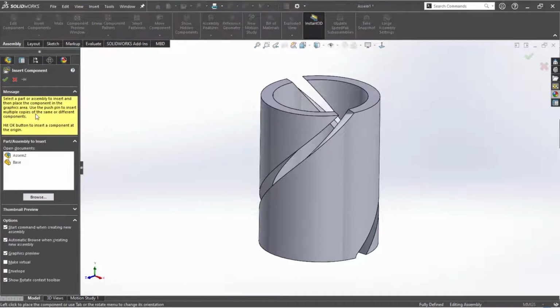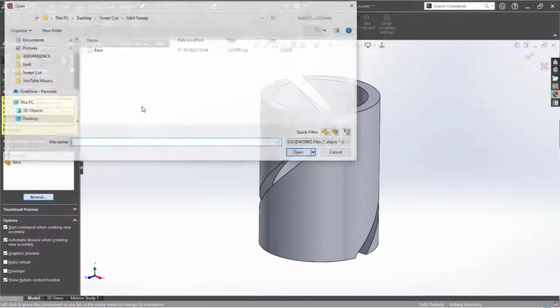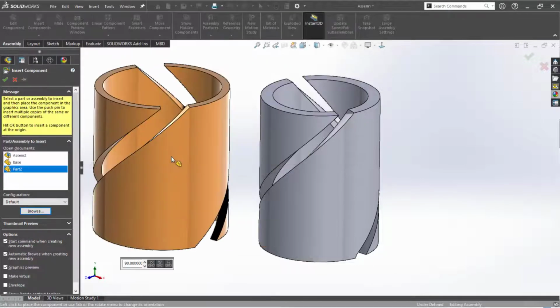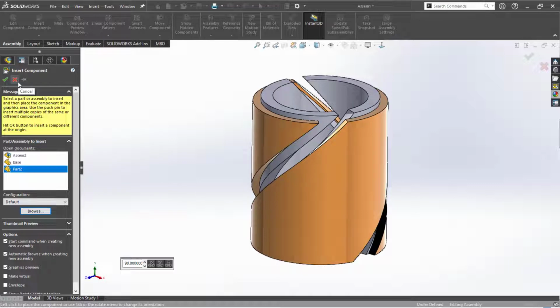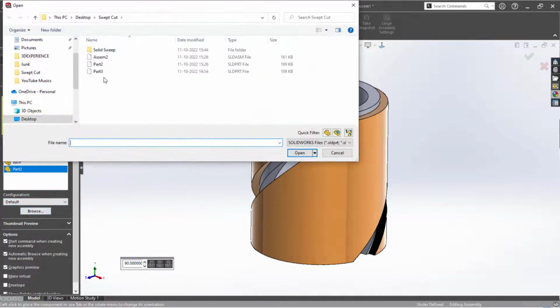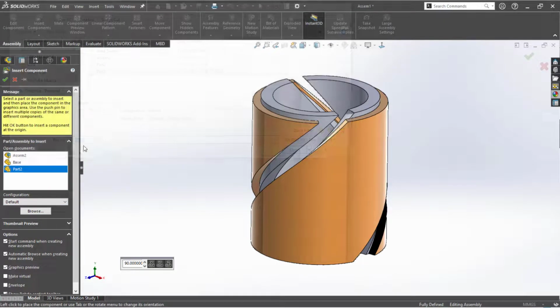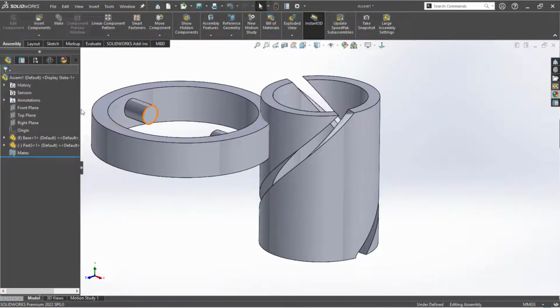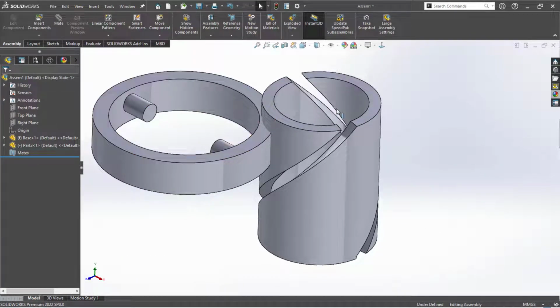And now I need one more component. So I'll browse the location where I had saved it. So this part 2, no, I'll use the part 3. This is the one, part 3. Yeah, just to showcase how this is going to follow.